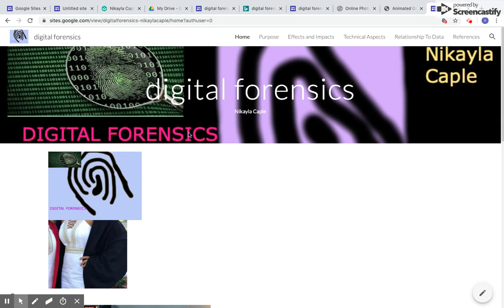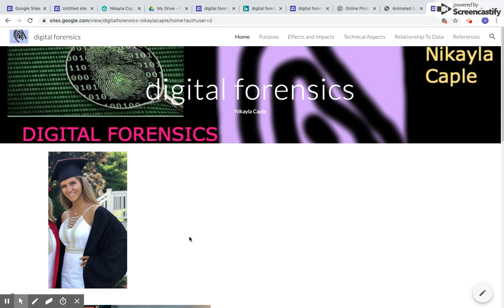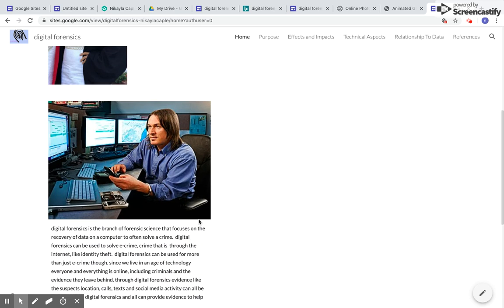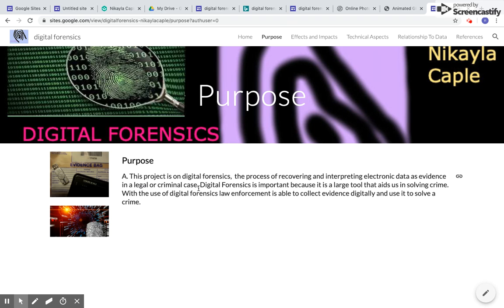So after my logo and my banner and animation on my website, on the home page you see an image, and this I got by searching the internet, and it is an image of a person who would work in the field of forensic science, what they would look like in action at work. So digital forensics is a branch of forensic science that focuses on the recovery of data from a computer to solve crime. So the purpose of my project is to inform on digital forensics.